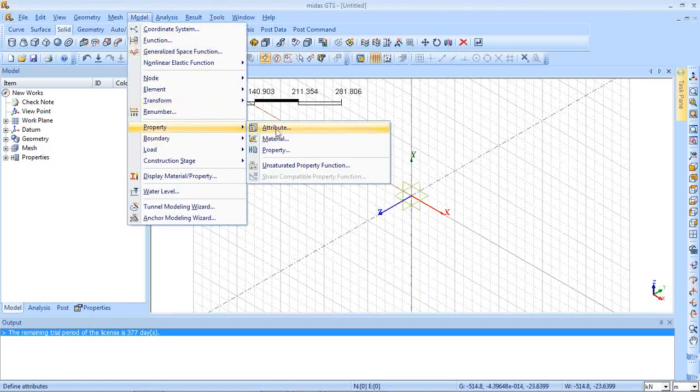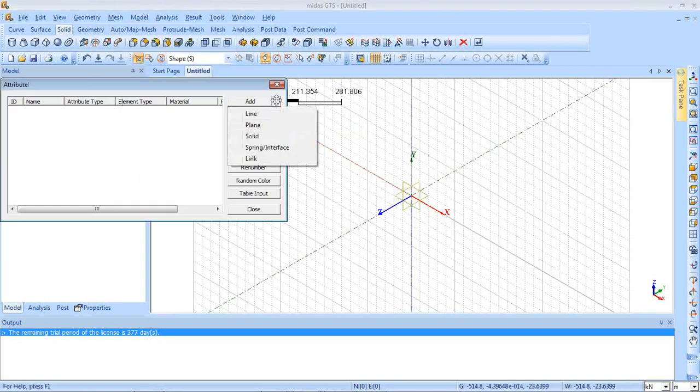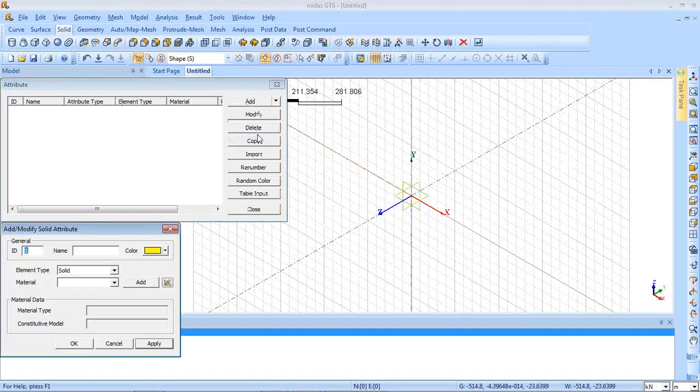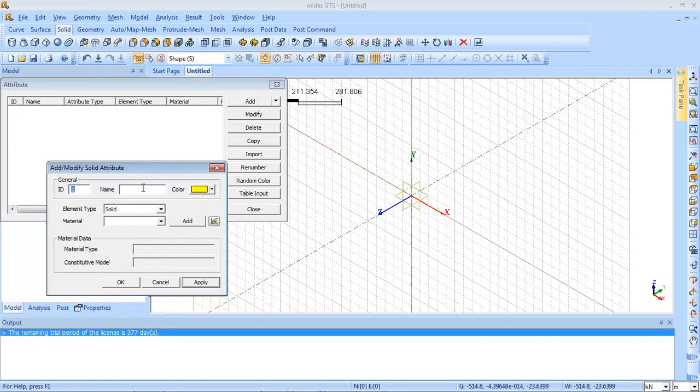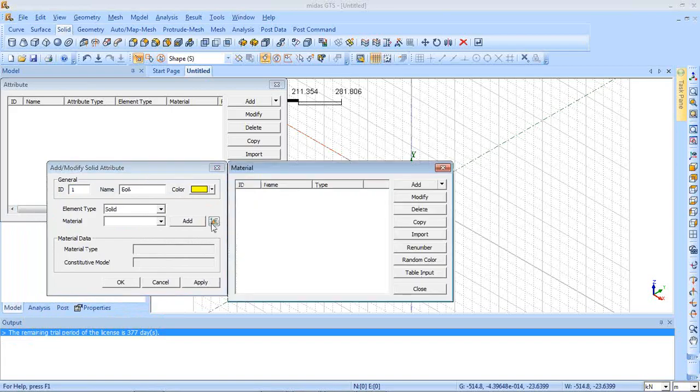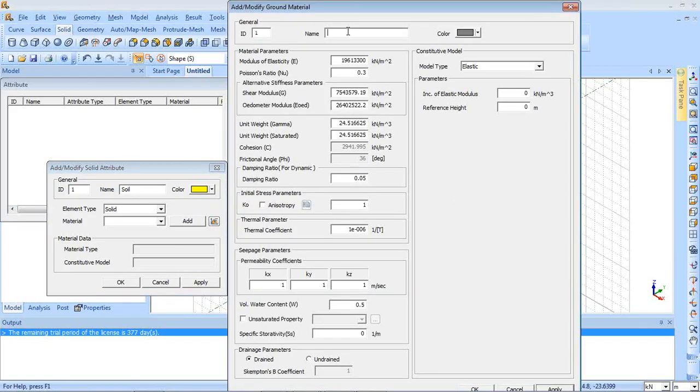Then I will be defining the material attribute. Since I'm considering a 3D model, I would be using a solid attribute. Let the soil name be soil itself. Adding the material property, I would be using ground. Let the name be soil. The material parameters which I'm going to use are as follows. I'd be using 1.05 E for the modulus of elasticity.